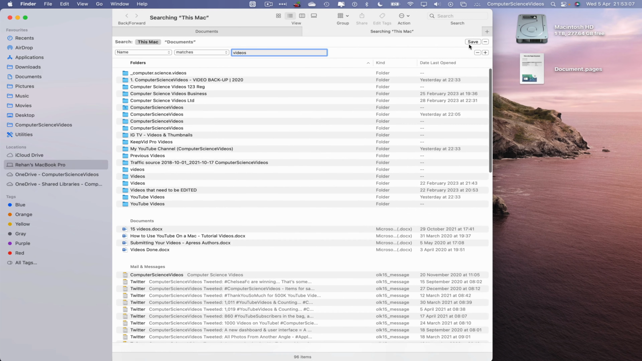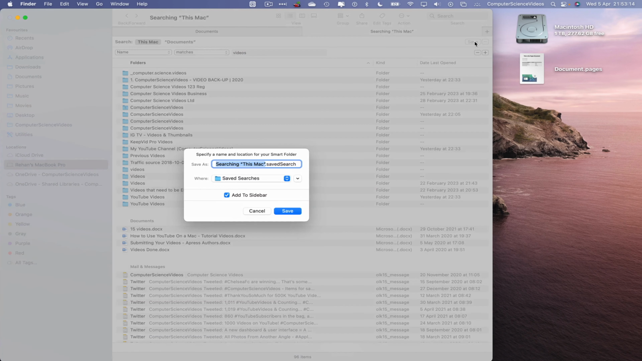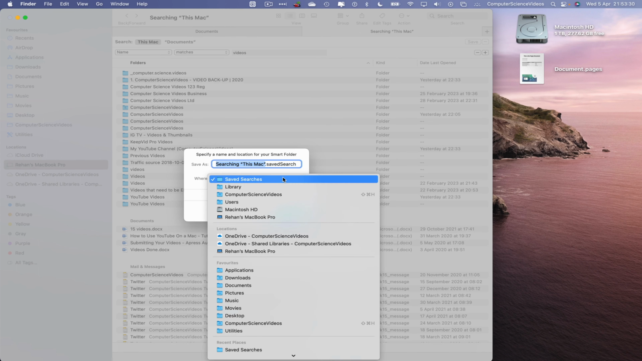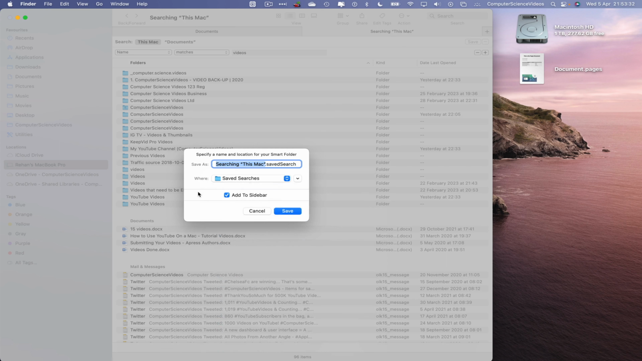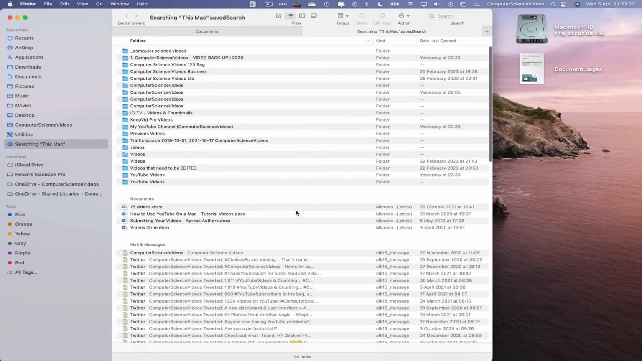So what we can do is save this find function or search feature as part of our sidebar, so then if we need to access this again, it's readily available. Let's now click on save, after we save as searching this Mac, saved searches. So this will create a new folder. We'll go to that in a moment. Add to sidebar, click on save.